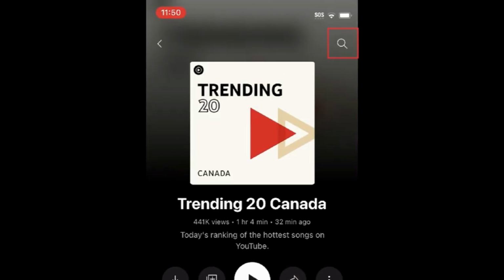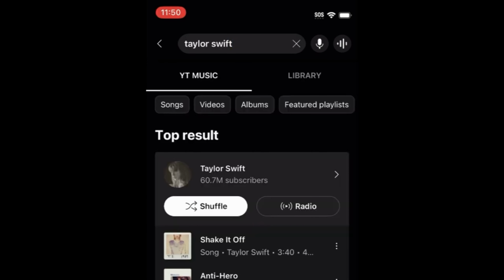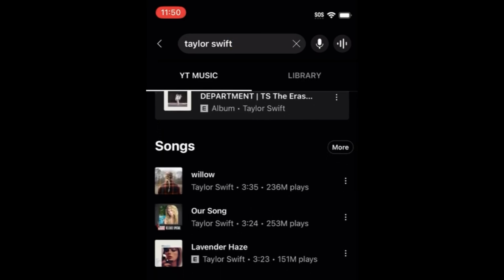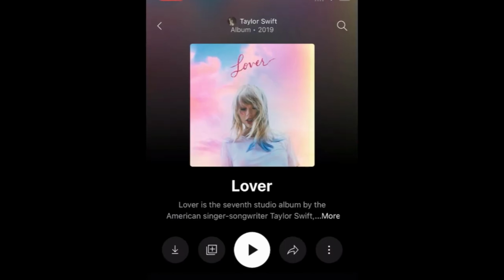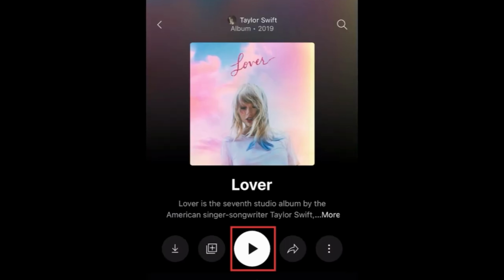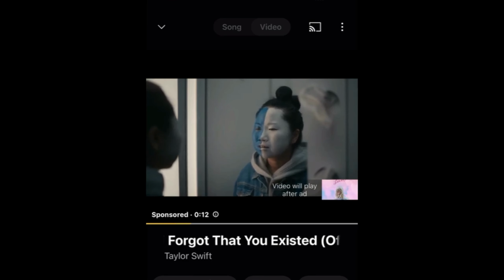If you want to listen to something specific, tap the search icon at the top. Then type in the name of a song, artist, album, or podcast you want to listen to. When you find something you want to listen to, tap play to begin listening. If you're using the free version like I am, you may have an ad pop up before the music starts playing.